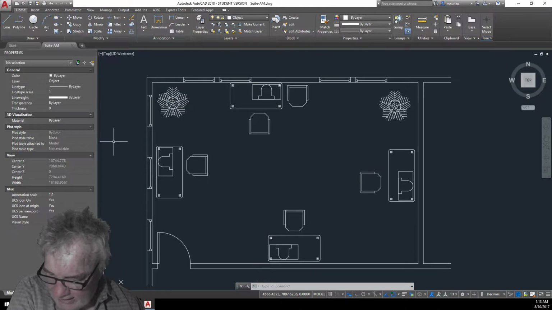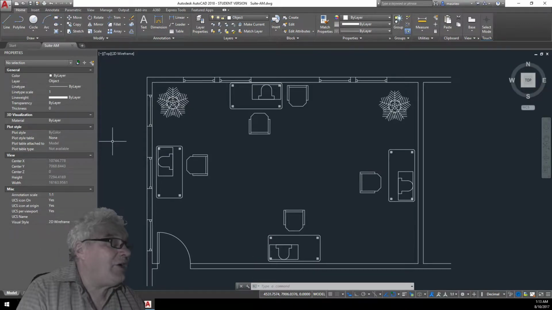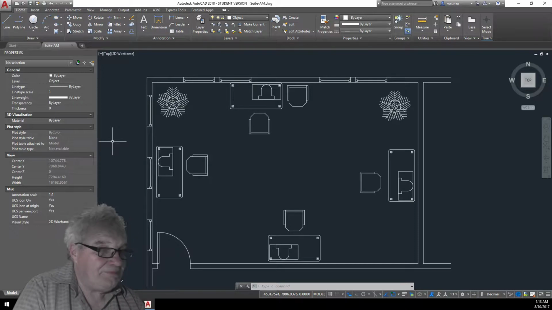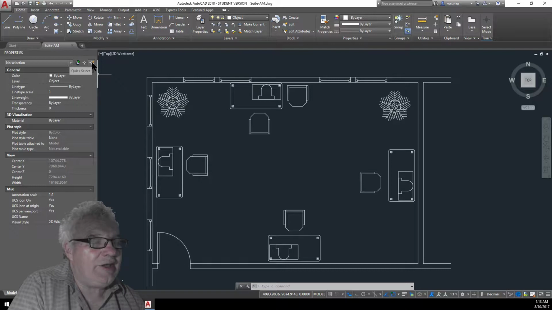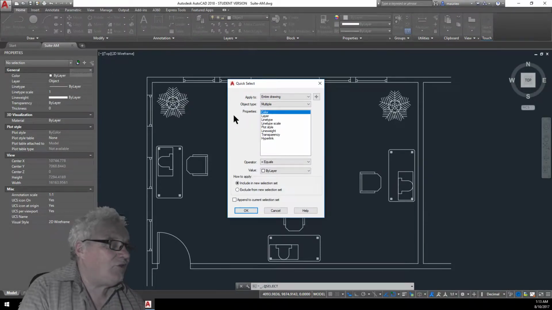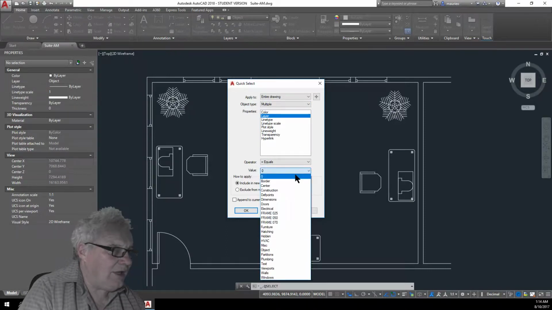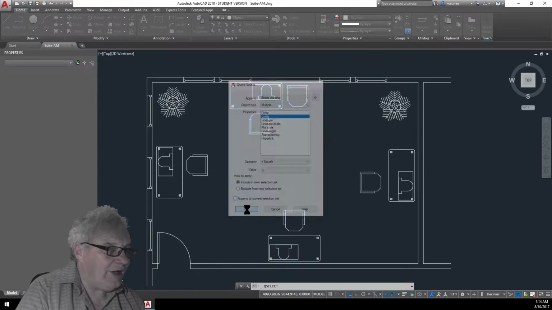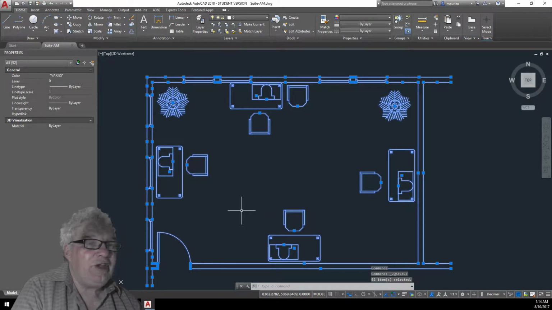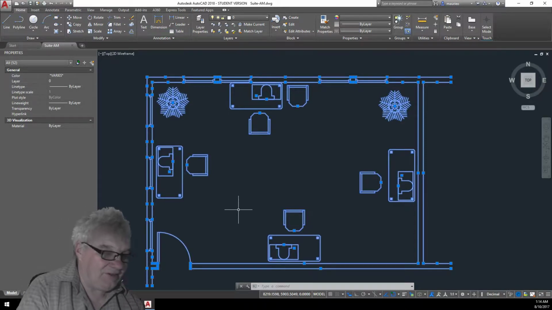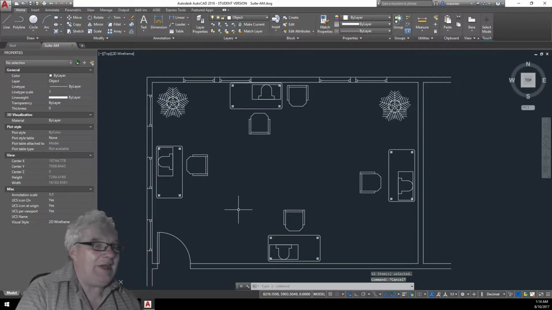Currently, all the objects are on layer 0. We can confirm that because there's a little thing up here called Quick Select, which I use quite a lot. Entire drawing, multiple, layer 0. Okay, let's go OK. And yes, everything is selected and they all appear to be in layer 0. Can't argue with that.